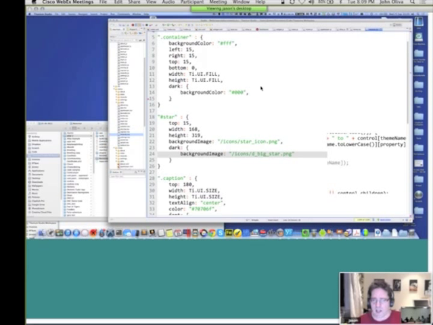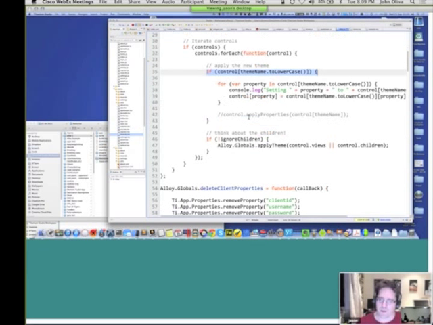And then I have a recursive function here effectively where if I'm not choosing to ignore the children, then I call exactly the same method again, passing it either the views, if the control has views, or the children, if the control has children, based on the type of object it is. And then that just recursively goes through that loop.